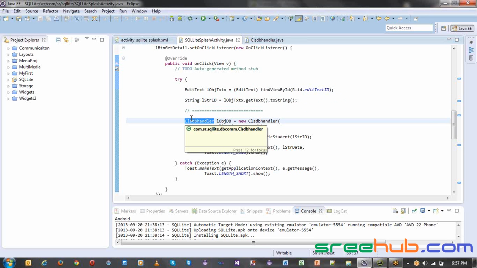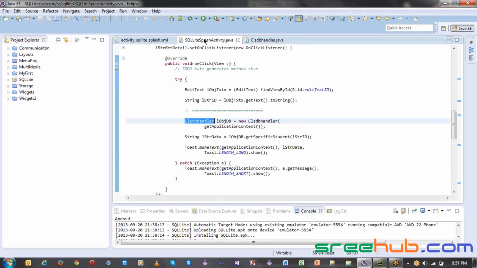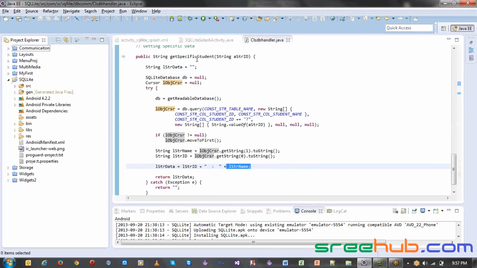Because this is the only class which we have. Now you can see that we are actually keeping all DML operations, everything in our DB handler class only. Don't scatter anything in this. Always try to keep it that way. So this is a neat way of doing your programming in Android. You can follow this even in your web applications.